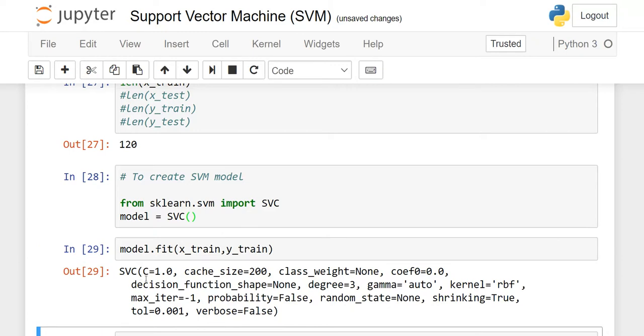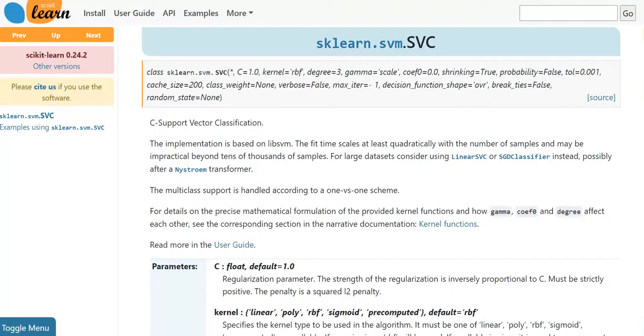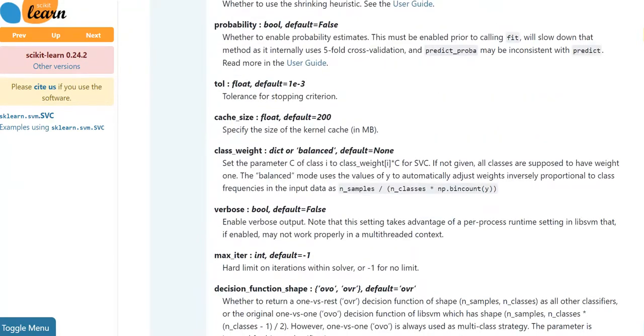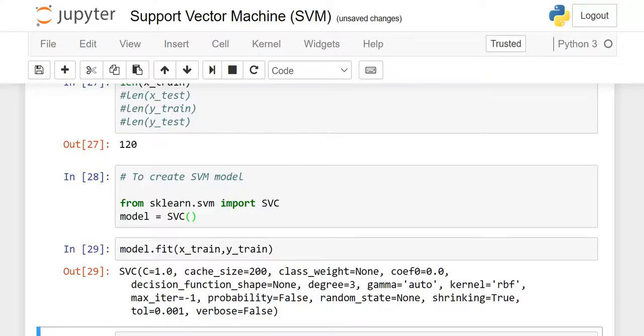See here, as we see, by default the value of C is 1, right? Same thing for the kernel. By default it is radial basis function. If you want to learn more about this, then you have to go just here or write down in Google sklearn.svm SVC. Then you will see all the information, right? Parameters, whatever you want, you can read from here, and it will really help you if you read.